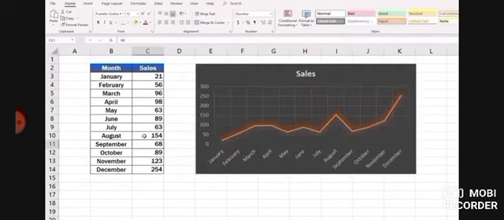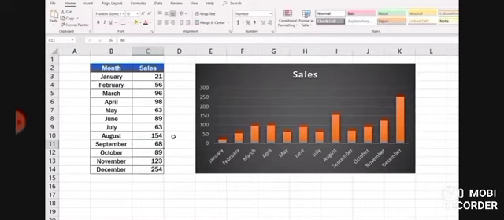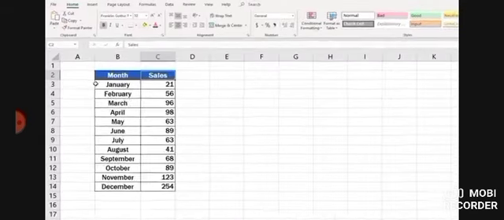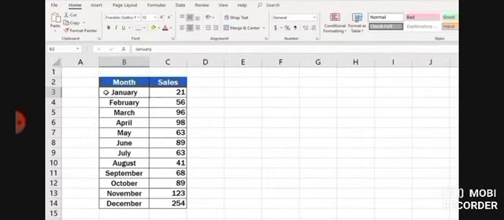In the previous tutorials, we learned how to make a line graph and also bar graph. In this tutorial, we'll take some time to explore the pie chart, specifically how to use it to present monthly sales, which you can see right here in this table.